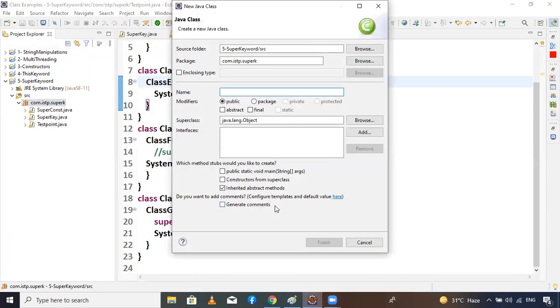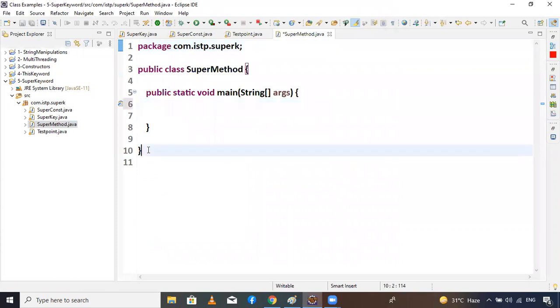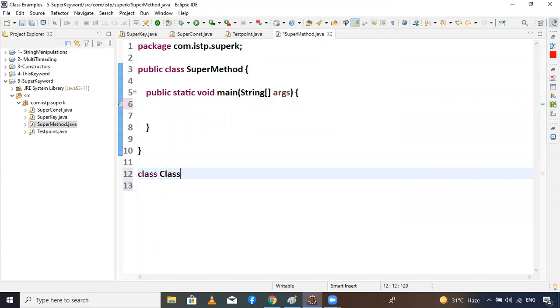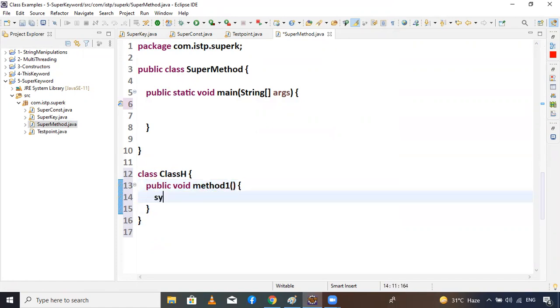Create one class. What is the class name? SuperMethod, meaning super class method. The main method is required. Up to this, class G is completed. So create one class H. Inside the class H, just provide one method: public void method one. Print class H method one. Okay, now the method is ready.